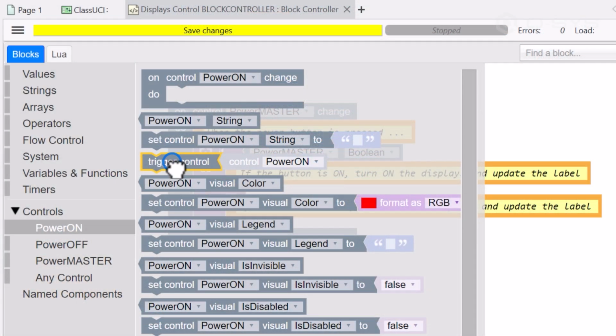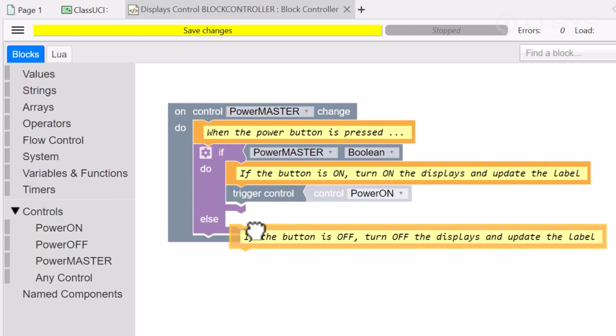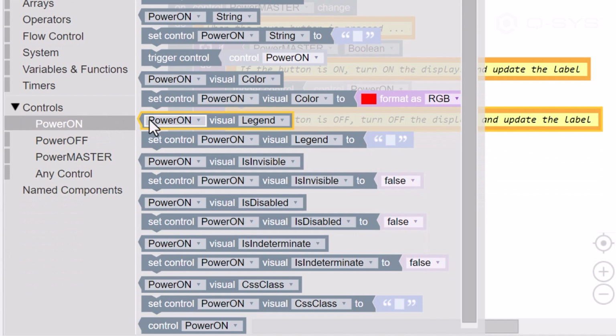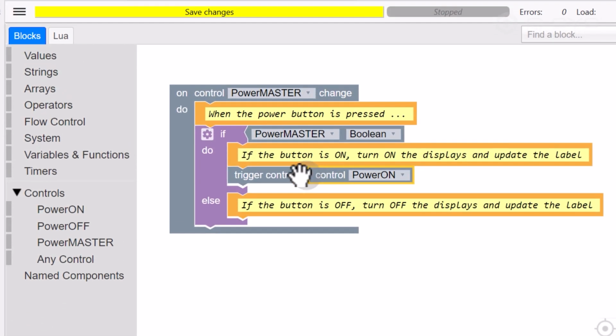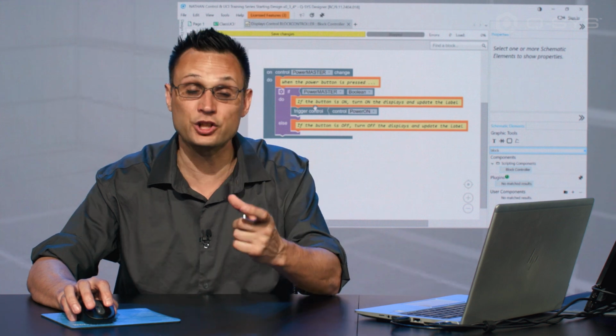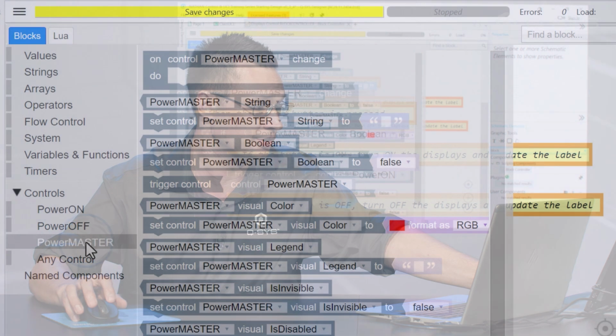So grab your trigger control, snap it right in there when the button is on. You see I've got a ghost block here. I could replace that if I wanted to by grabbing the actual control to make it easier to copy and change later on. So we're turning the power on, and we want to update the label. Okay, here is one of those new blocks I was going to tell you about, the legend block. We're going to change the label of our Power Master control.